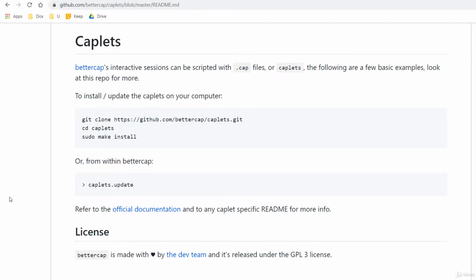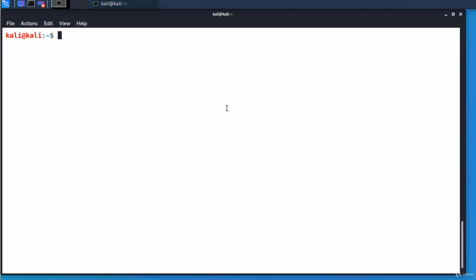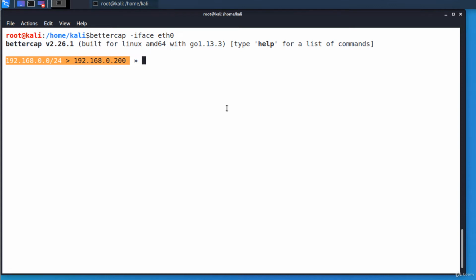Let's see an example. Back to Kali, I'm opening Bettercap just like before and launching an ARP spoofing attack. I'm becoming root and bettercap -iface eth0, the name of the interface. Bettercap has started and I'll write first the commands in this interactive session.